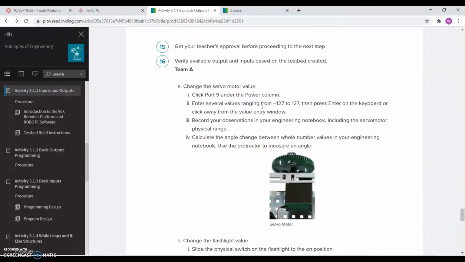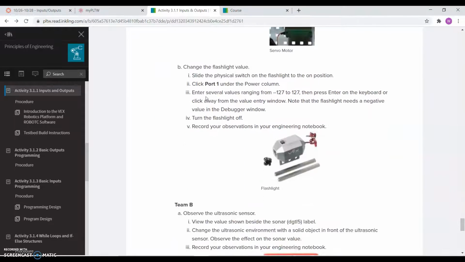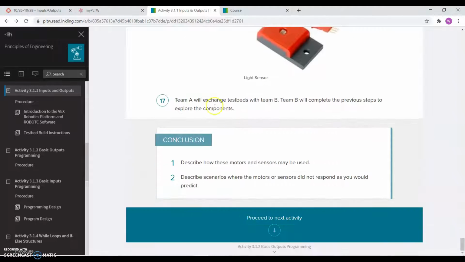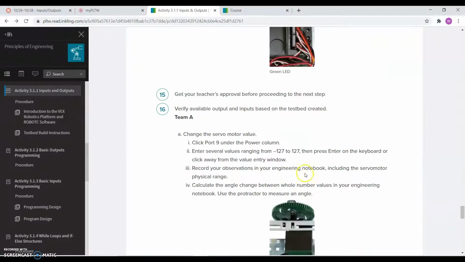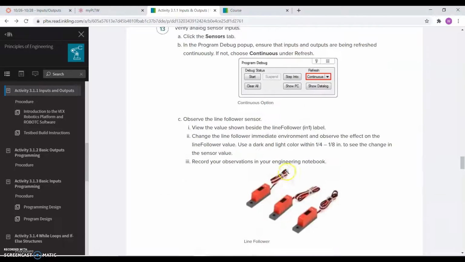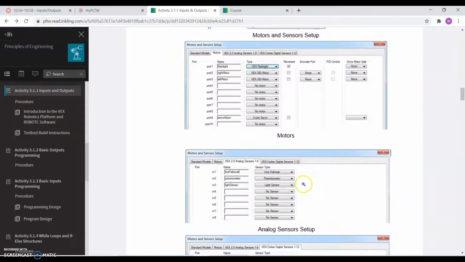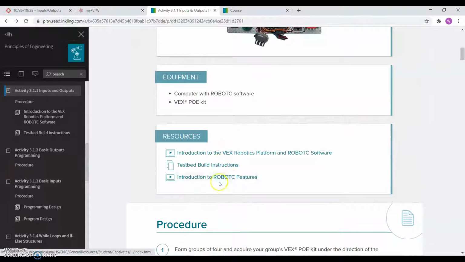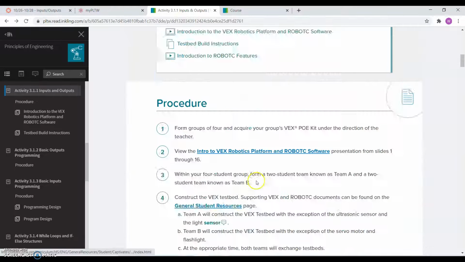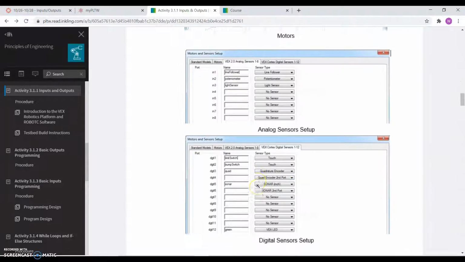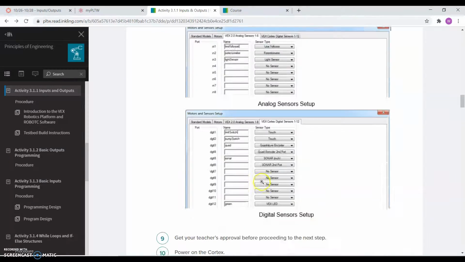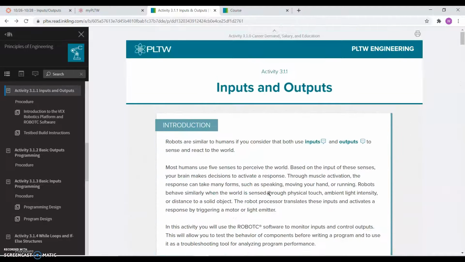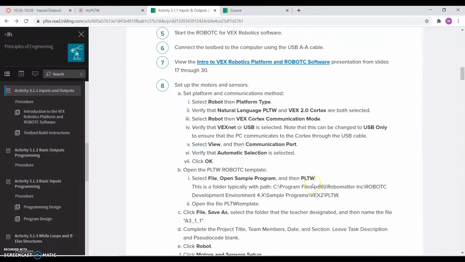Once again, ignore the Team A, Team B things. It doesn't matter, do them all. And don't worry about the conclusion questions. But that is it. You're going to go through the PowerPoint and submit the notes. You're going to go through this video, and then you're going to build your test bed and set it up to run some of these basic operations, the inputs and outputs. If you have questions, make sure you either email me or talk to the sub or instructor, and they will be able to help you out.